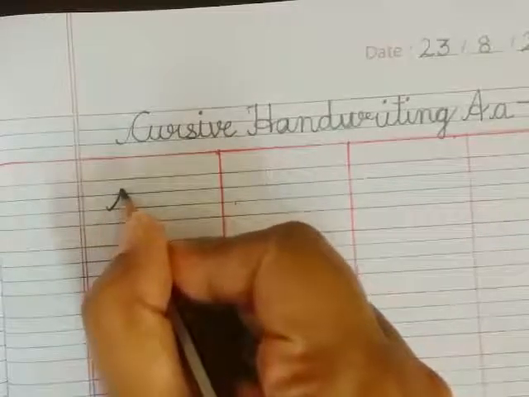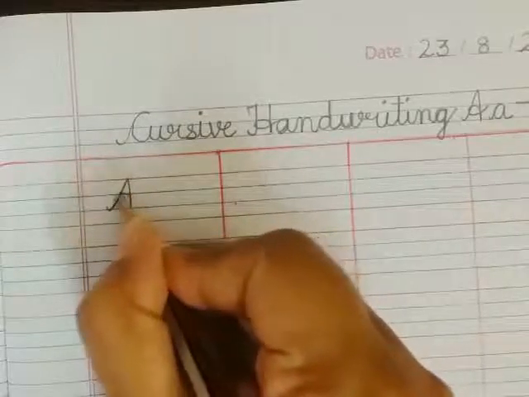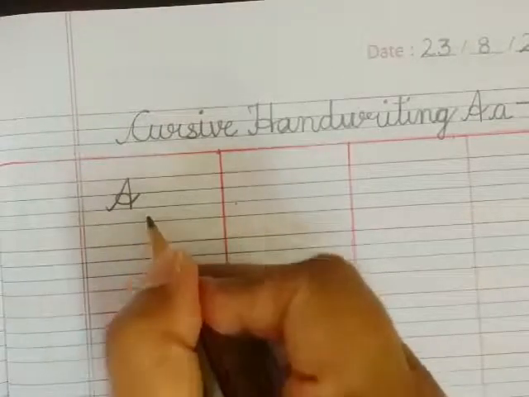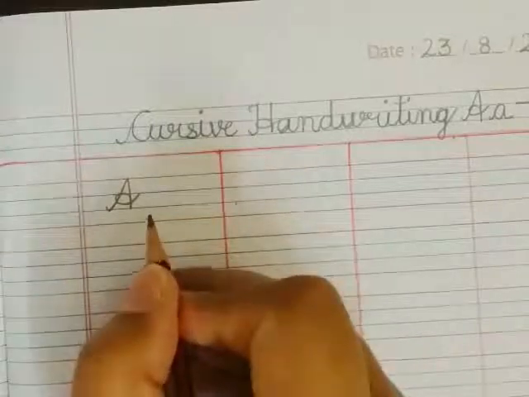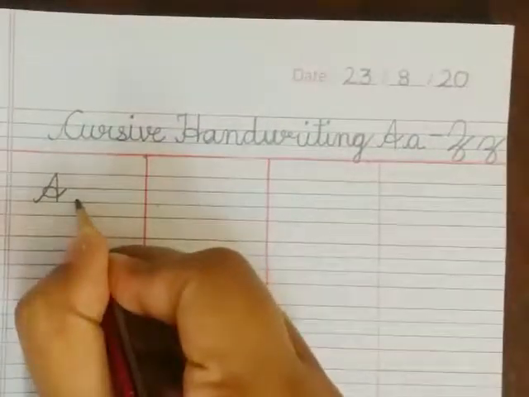We have to start from the blue line, touch the red line and then come down and write the alphabet A. Capital A and then the small a.